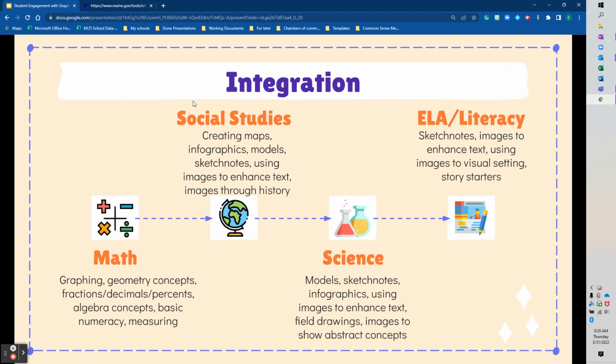And then ELA, again, sketch notes are kind of universal. They're such a fantastic way for students who better understand things visually rather than perhaps written down. Sketch notes are a fantastic way to help that student. Using images to enhance text, again, making the abstract concepts more concrete. Using images to set a visual setting. And then one of my favorite ELA concepts is using an image as a story, building a fictional story, or a non-fictional story, perhaps, over an image that you do. When I taught ELA for a little while, that was one of my favorite activities and my students' favorites.